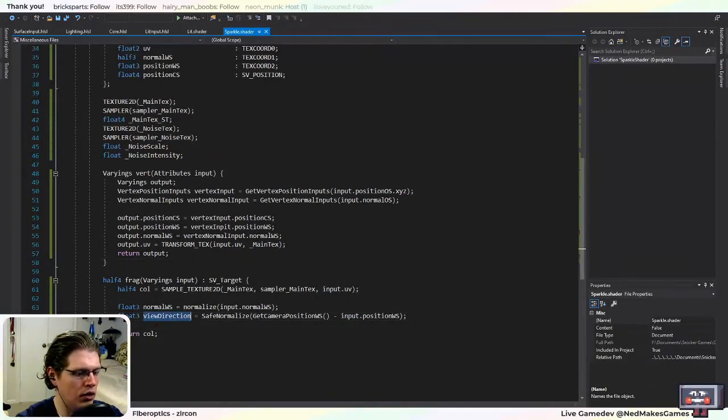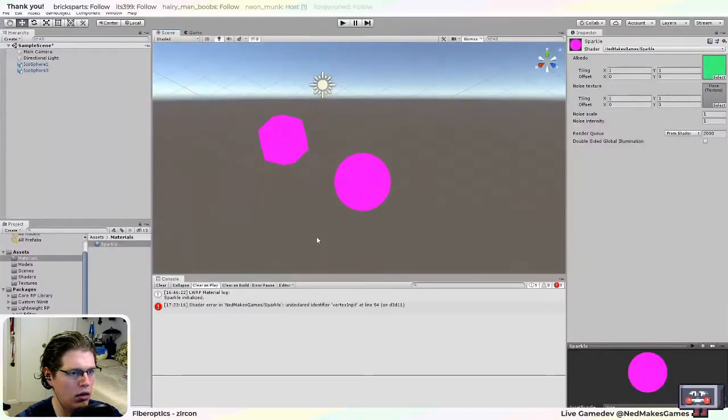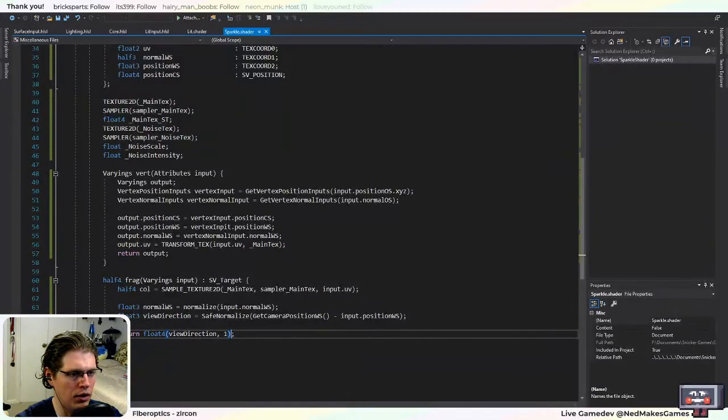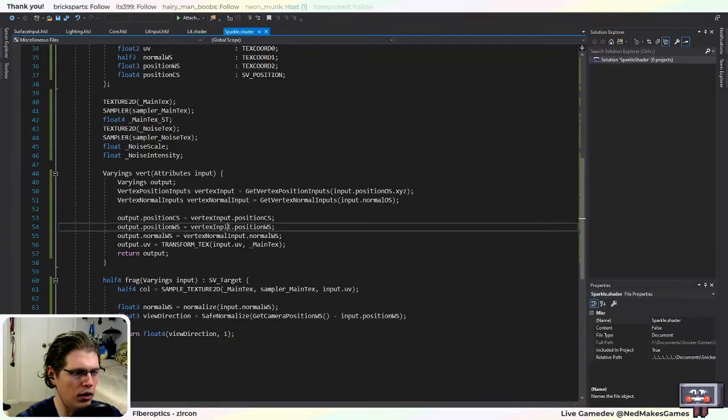I'm just going to return the view direction as a color, and that way we can kind of see how it looks. Okay, so there's an error. Undeclared variable. Oh, I did a typo. Where did I do that? Oh, right here.